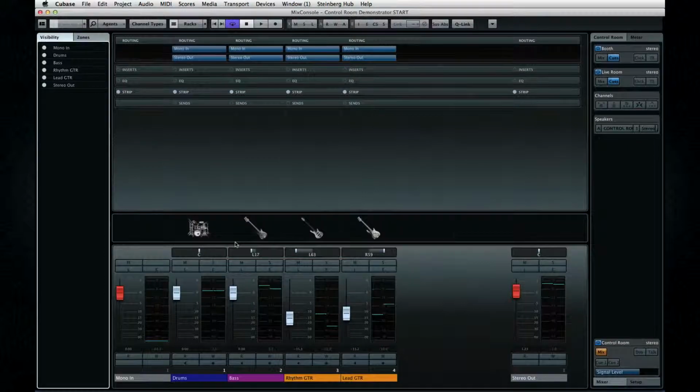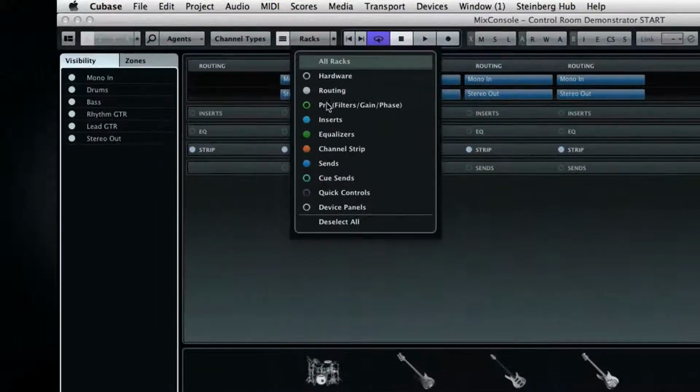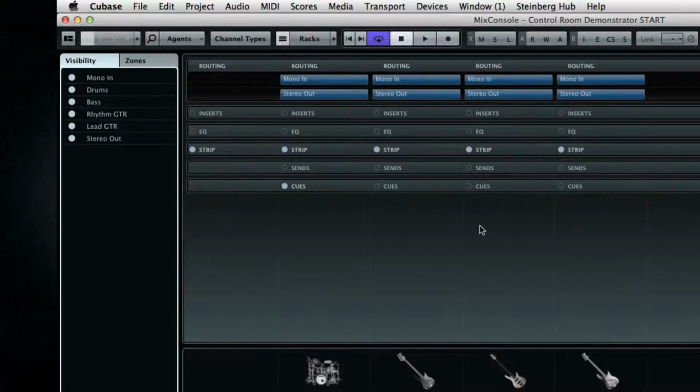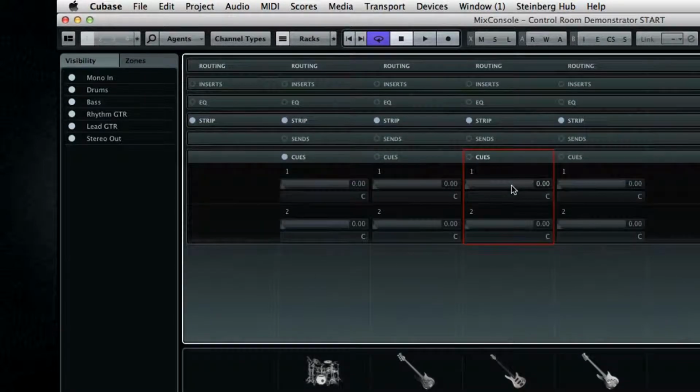Now let's return to the Mix console and see this in action. Open the Racks window and enable QSends. Then expand the slot for cues. Now you can see we only have 2 cues available since we only enabled 2 QSends in the VST connections. Turn on both cues for the drums channel. Now you can control the volume and pan of the drums going to Q1 and Q2 independently.